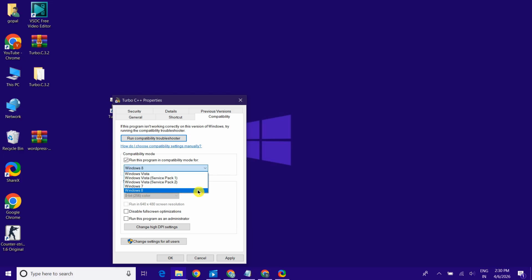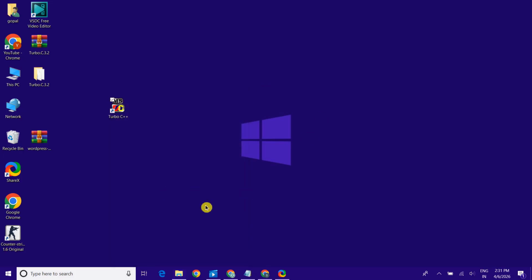For example, the system runs on Windows 8. Just select this option and just click on Run this program as administrator, and just click on Apply, then click on OK, and simply close this window and reboot your system. And after rebooting, just try installing your software. Your installation process will be successfully completed without any problem.